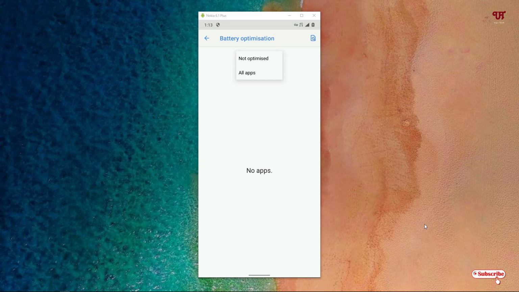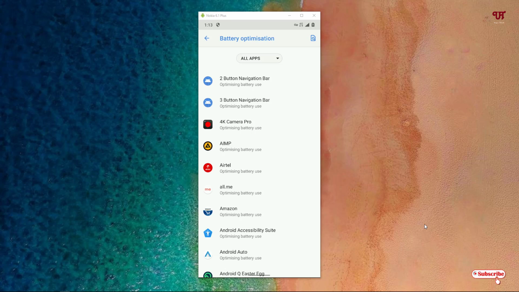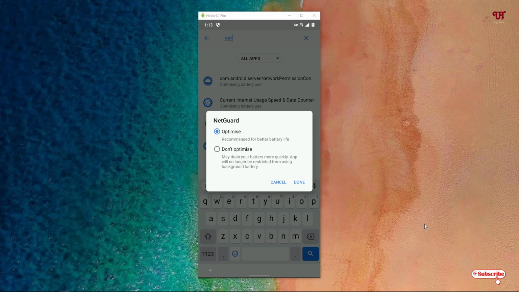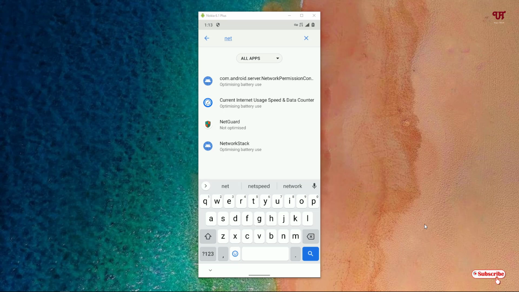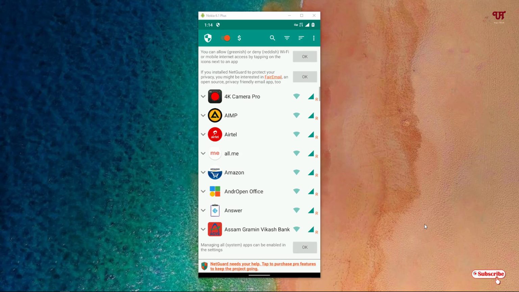just select it, click on all apps. Now search for the application named NetGuard. Just select it. Now tap on Don't Optimize, click on Done. Now you can go back to the application. Now all your settings are set.